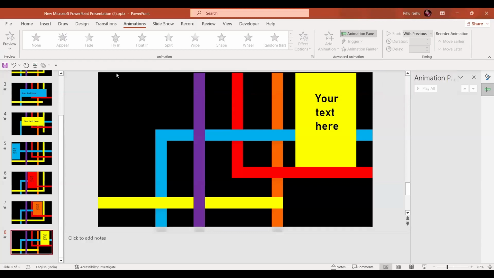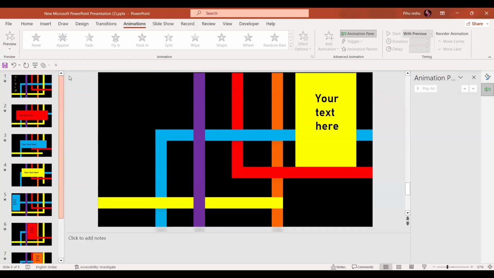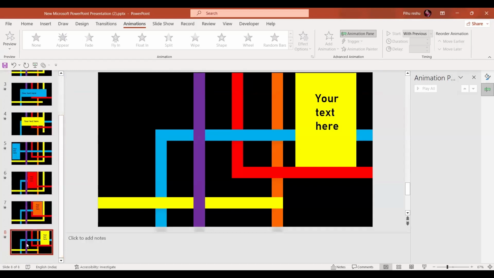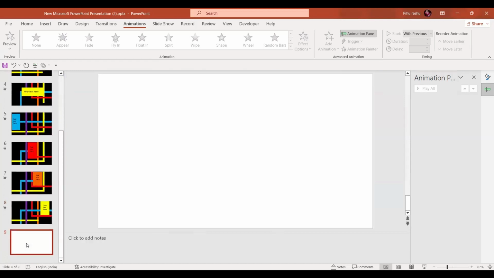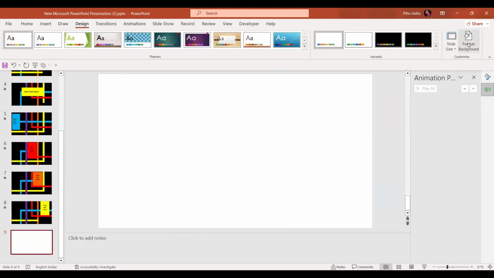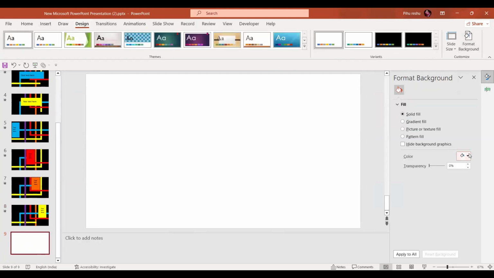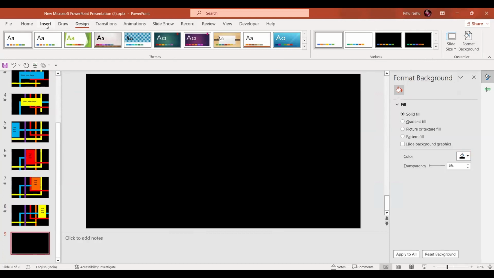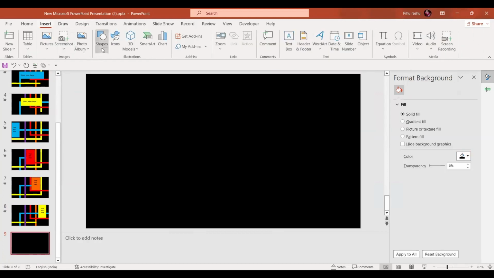So in today's video we are going to learn how to create a similar beautiful colorful slide design. It's very easy. So let's begin. For that we need a blank slide and we'll go to the Design tab. Let's go to Format Background and choose the black color for it. That's it. Now we have to insert a few rectangles.